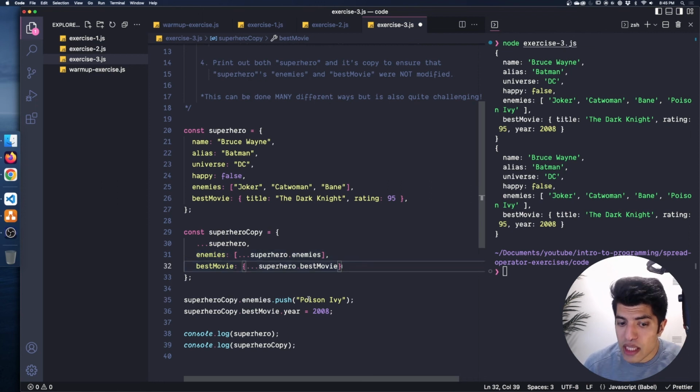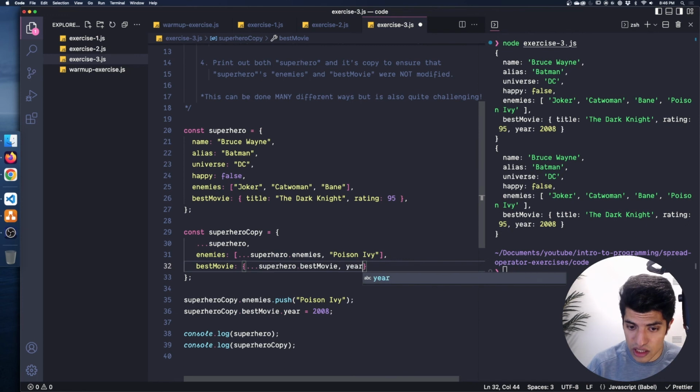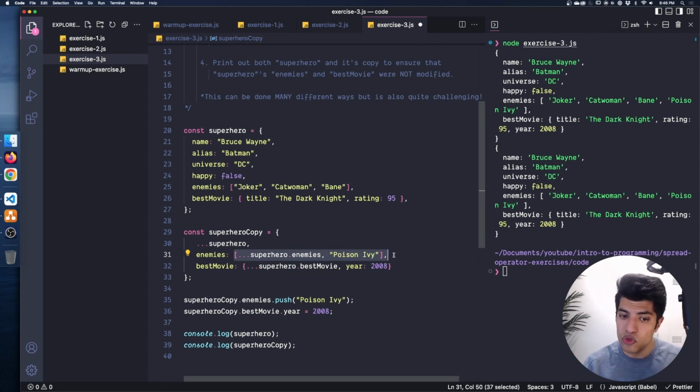All right. How do we add Poison Ivy and 2008? Well, hopefully you can see how that might work now, right? I can add Poison Ivy right here. I can spread out the enemies and add Poison Ivy to the end. And I can also add this new property right here too. I can say year of 2008. If you look at it in isolation, hopefully it makes more sense, because we're spreading out an array and adding a new string. Here, we're spreading out an object and then adding a new key value pair, just like we normally would with spread syntax.